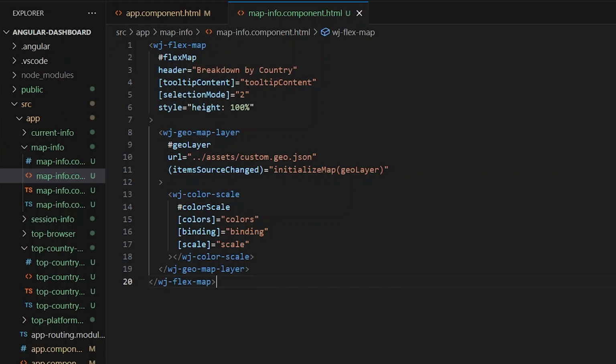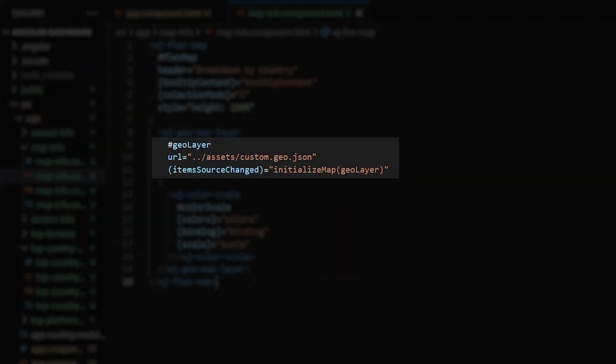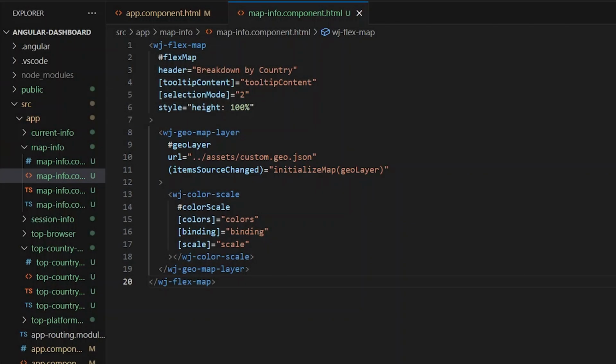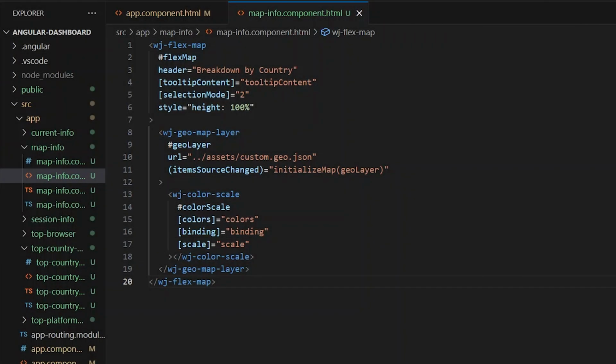For the GeoMap layer, assign the GeoJSON data to it and add an event that will fire whenever the map is initialized and receives the map data. For the color scale, assign it a set of colors, values to bind to, and a scale, each of which we'll define in the next steps.